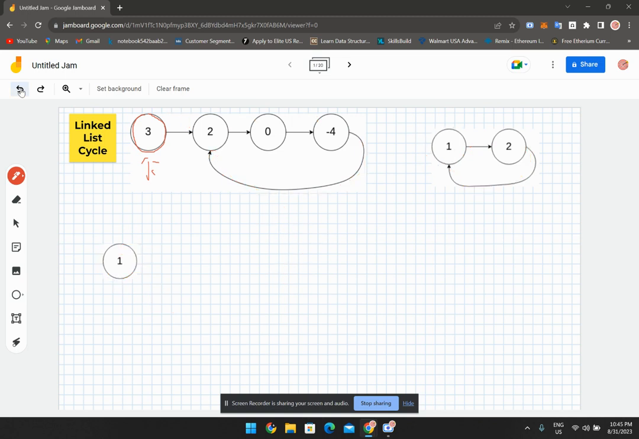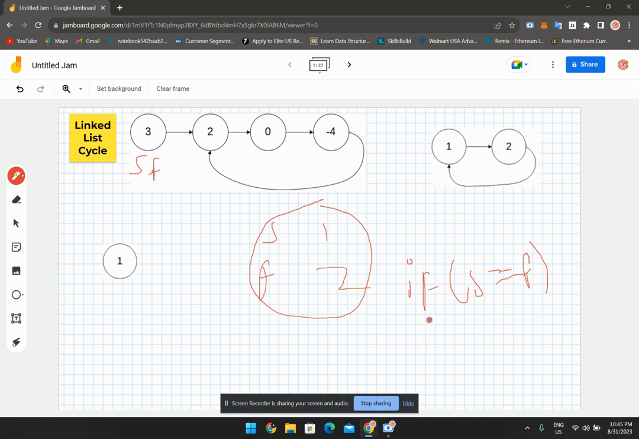Okay, we will iterate over here. We will take two pointers, slow and fast. Both are pointing at the head of the linked list. Slow moves one step and fast moves two steps. After iterating, we will check a condition: if slow is equal to fast, it means that a loop is present, so return true, else return false.